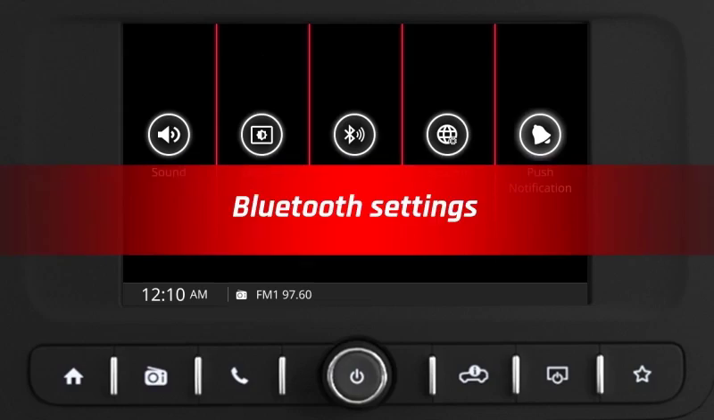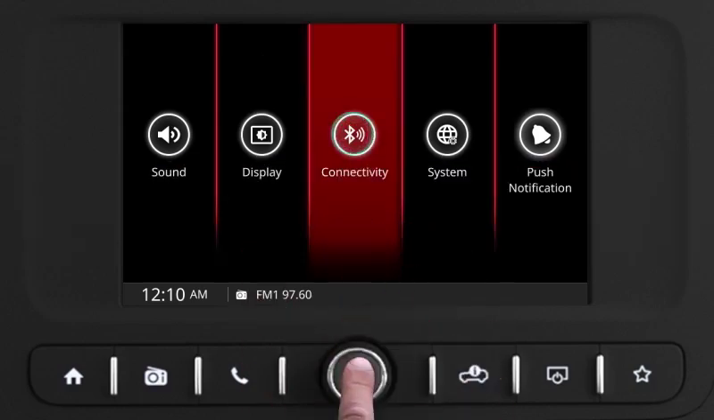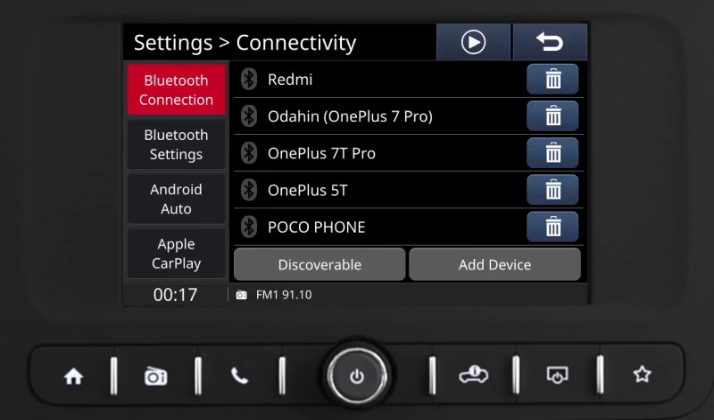Bluetooth settings. Press the Bluetooth option in the settings to enter the Bluetooth settings. A new mobile can be paired through the Add a Device option or through Discoverable mode. The user has the option to see a maximum of 5 paired devices. The user shall have an option to delete a paired device by pressing the delete icon.